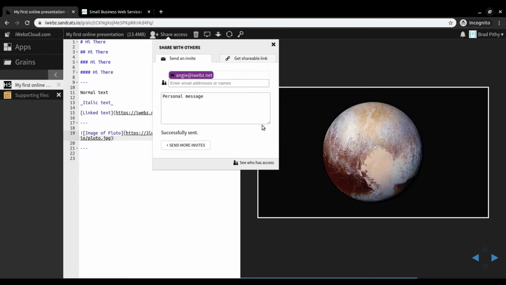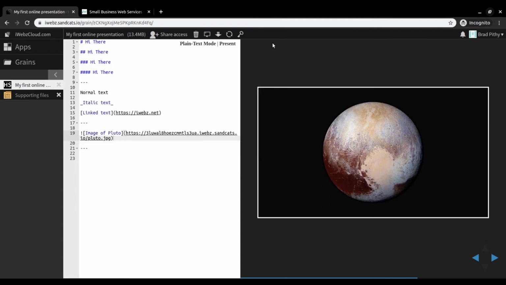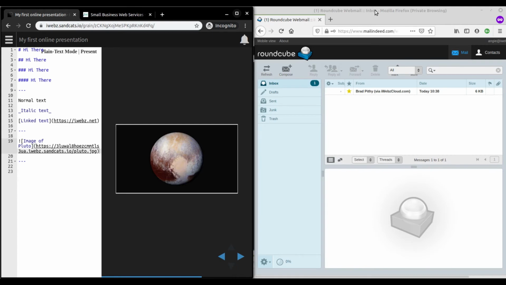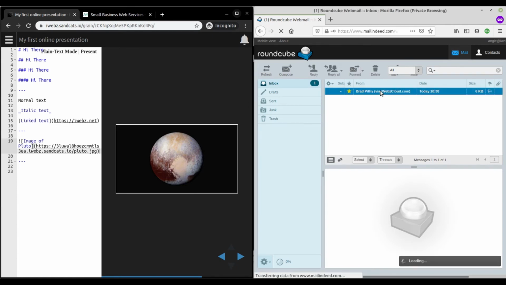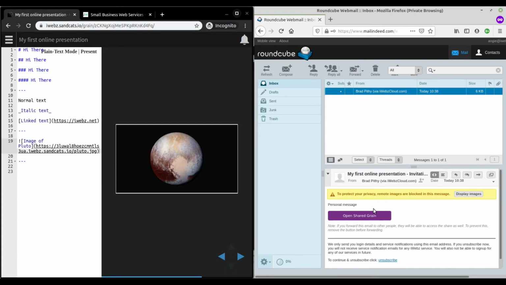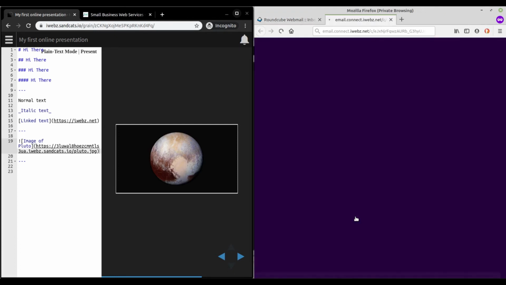Now that the email is gone out, let's see what it looks like from your guest user's point of view. The guest user receives your email, clicks on the button in the email to come across to your slides.